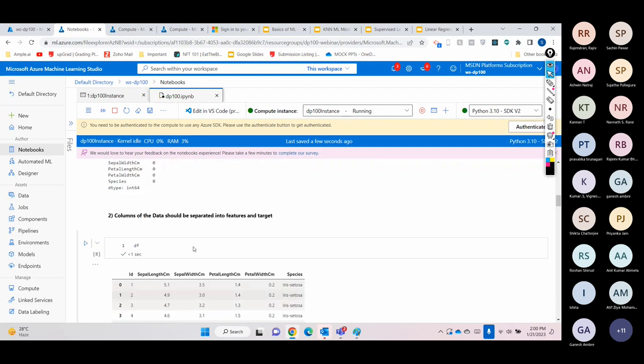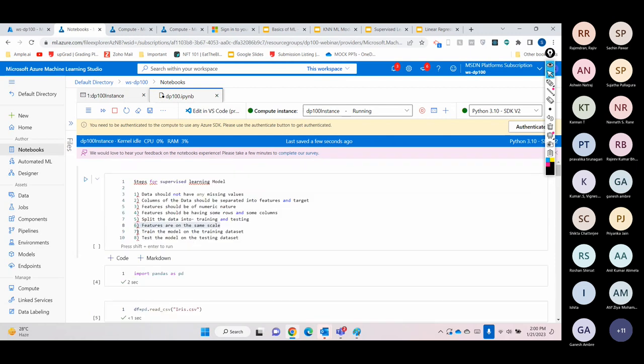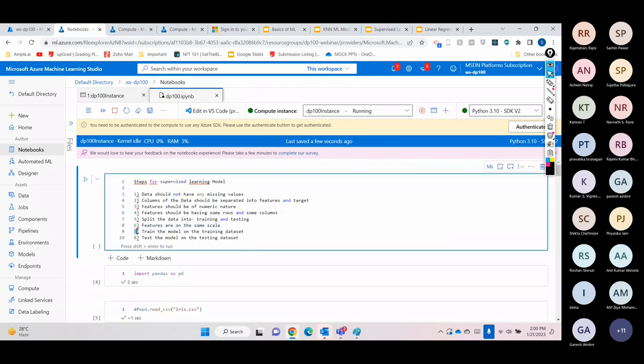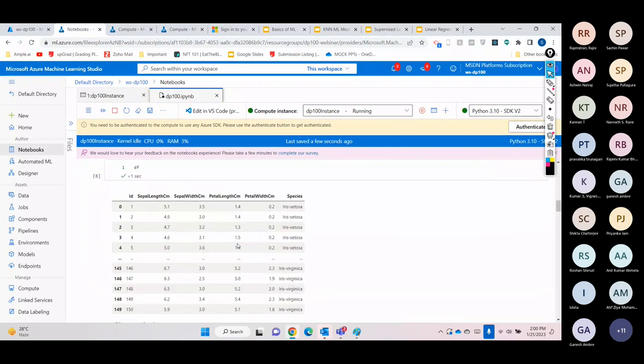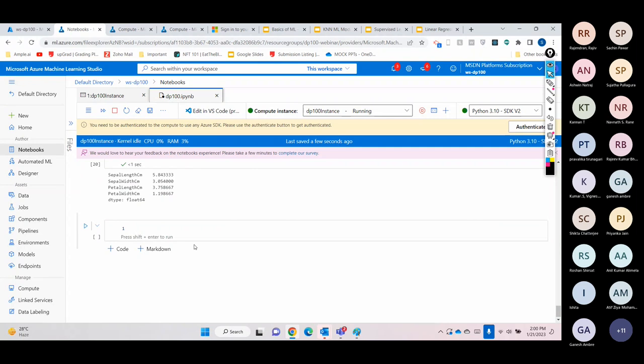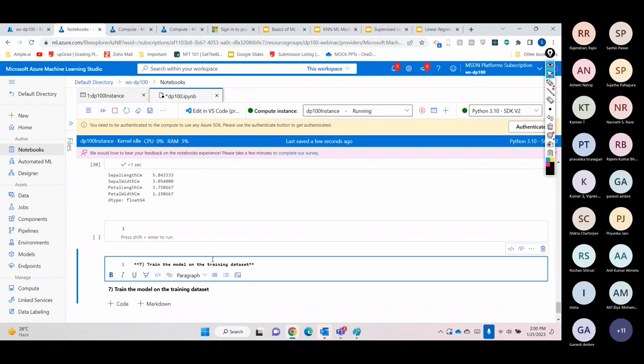Now, guys, the seventh step is left. What is the seventh step? Let's see. The seventh step is to make sure that I train my model on the training data set. So let's go ahead and train my model on the training data set over here.